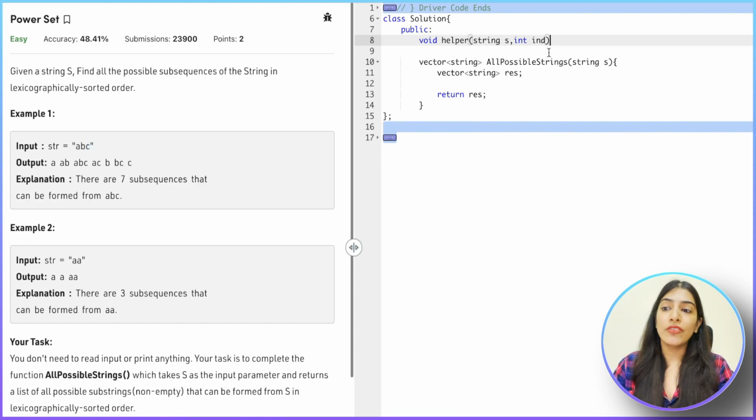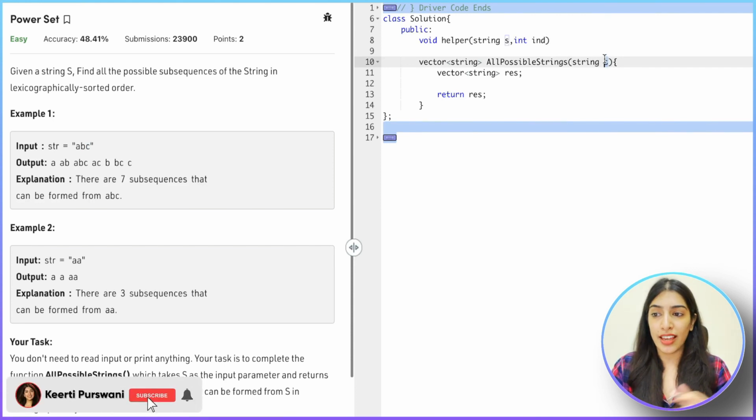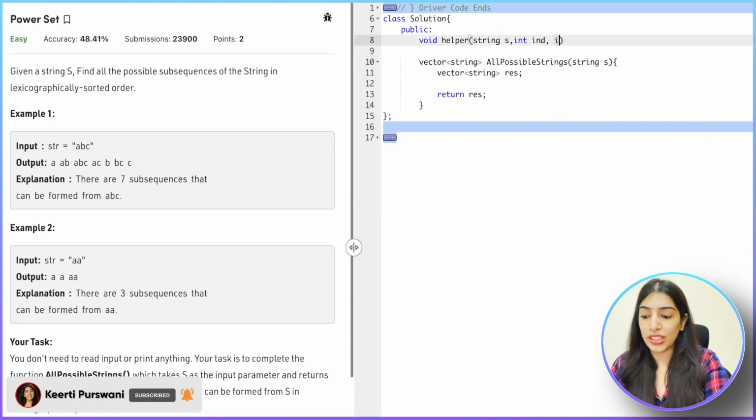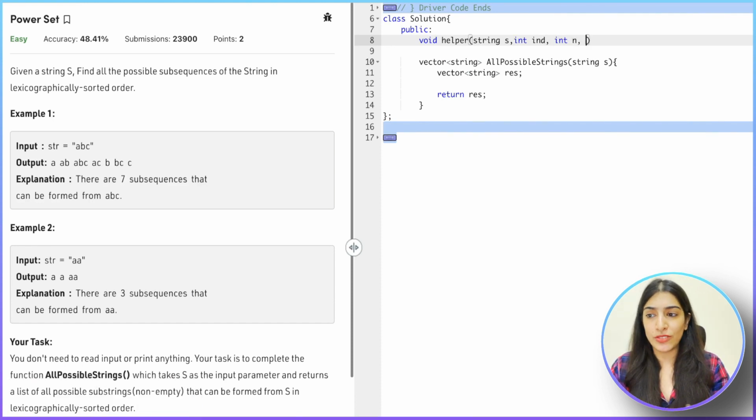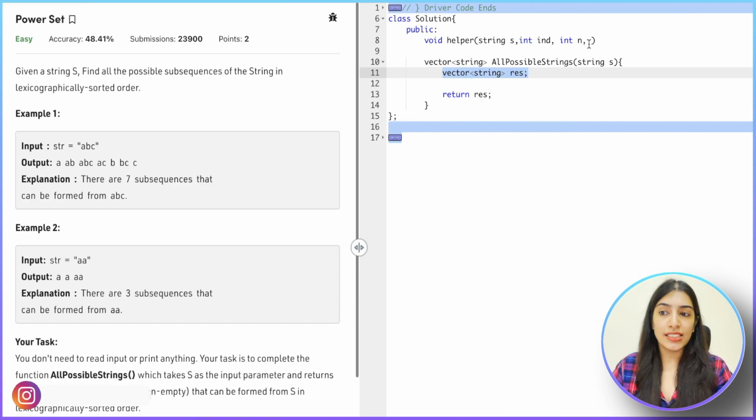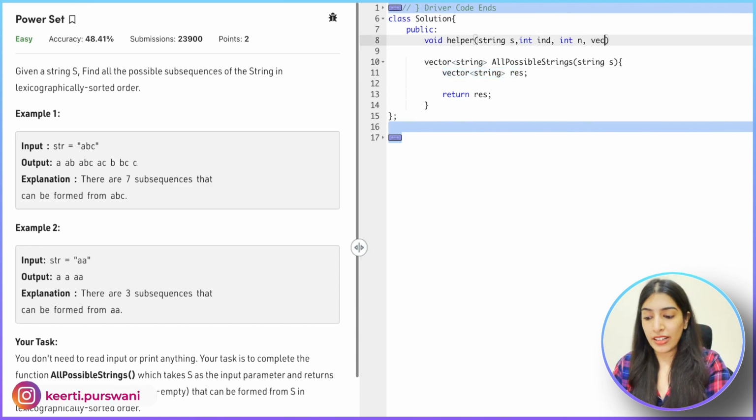What else do we need? We could actually pass the size of the string also, so as not to calculate it again and again, because we are going to need it for a condition. We can either pass it or calculate it within the helper, that's fine. And since we need to store our result in this RES, we will need to pass that also.